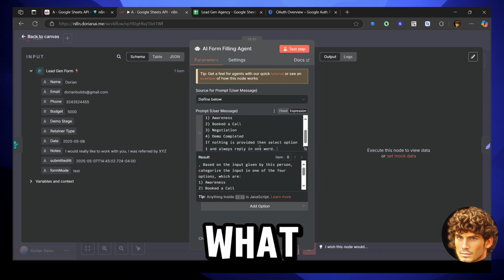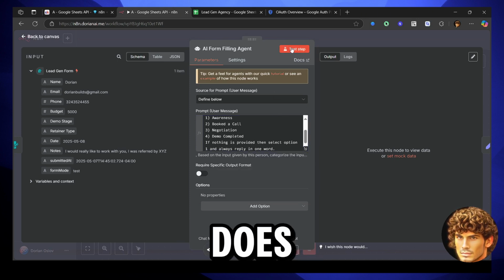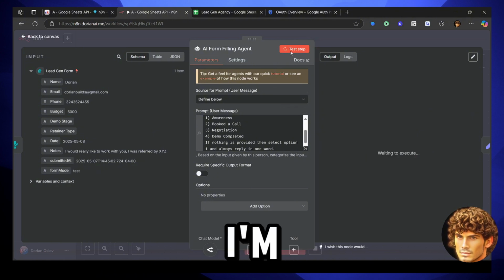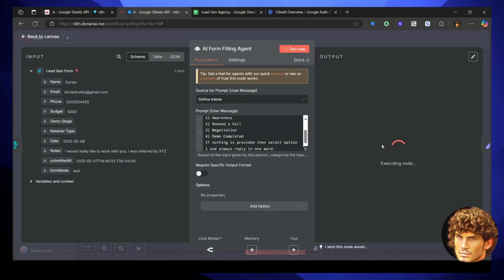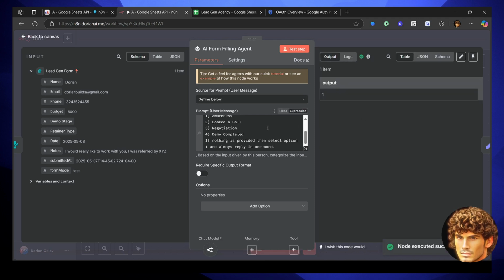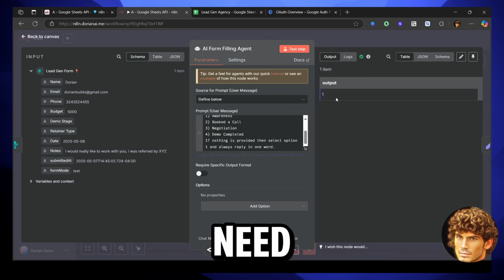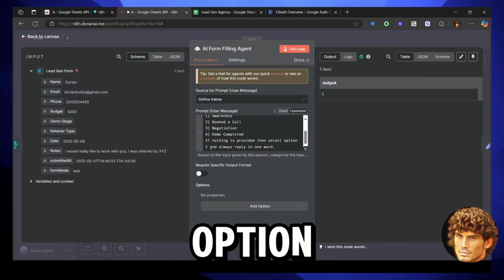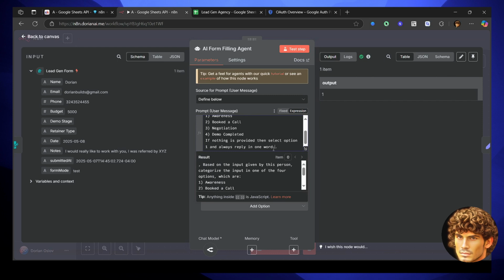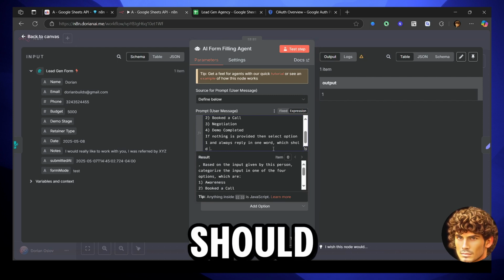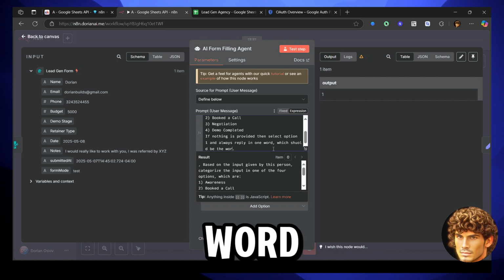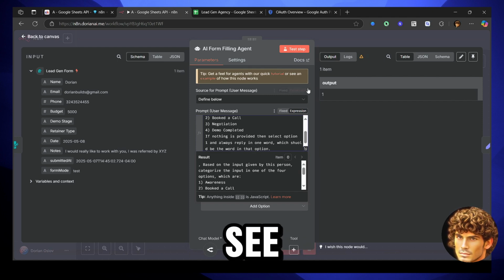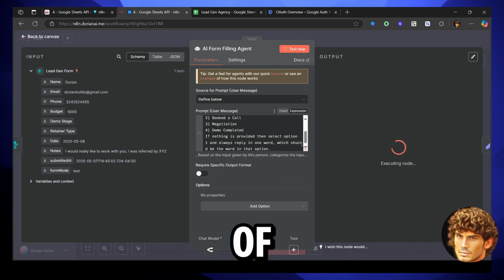And let's see. So now I'm going to run this agent. So let's see what exactly does it give me. So I'm going to click on test step. And now you can see our node is executing. Okay, so it gave us 1, which is good, but we need the word. If nothing is provided, then select option 1 and always reply in one word, which should be the word in that option. Let's see if this gives us exactly what we want. A little bit of prompt engineering.